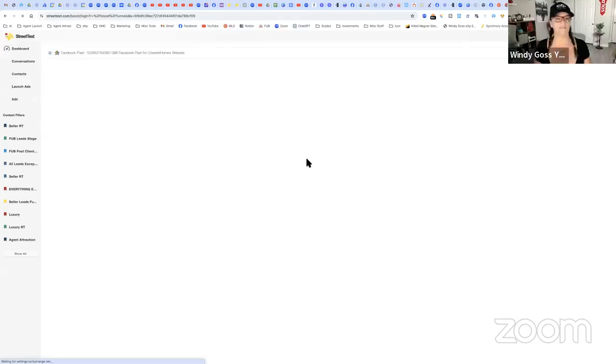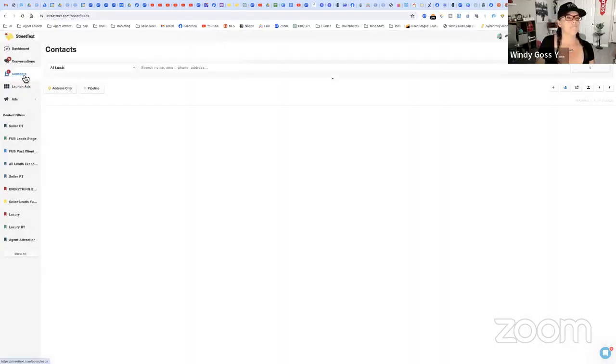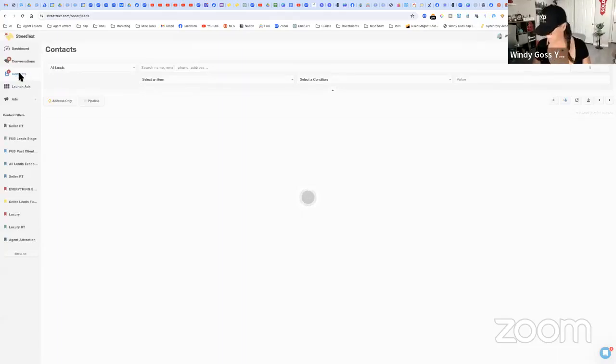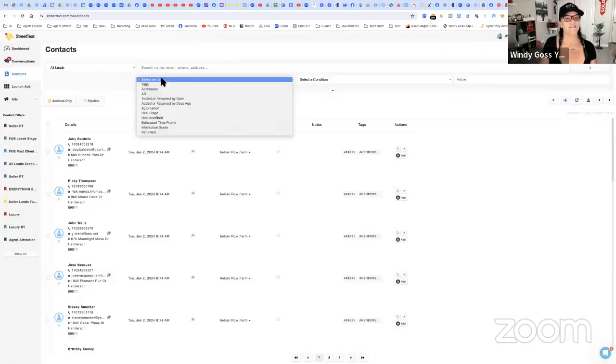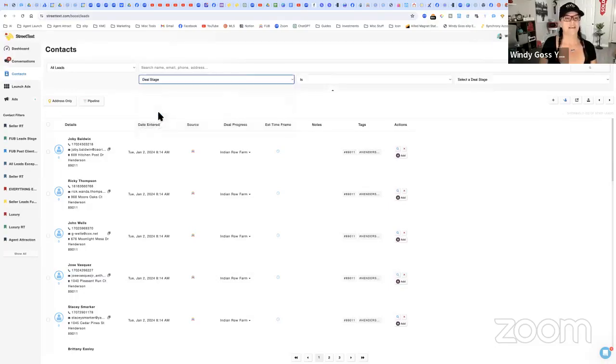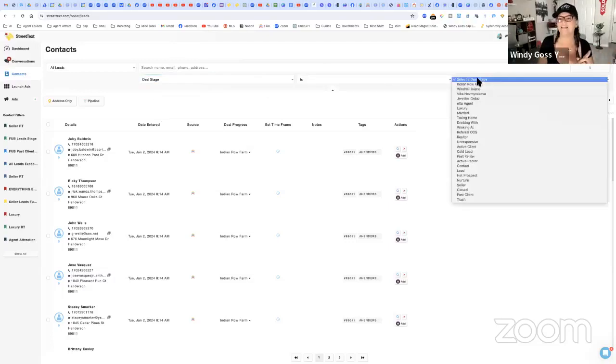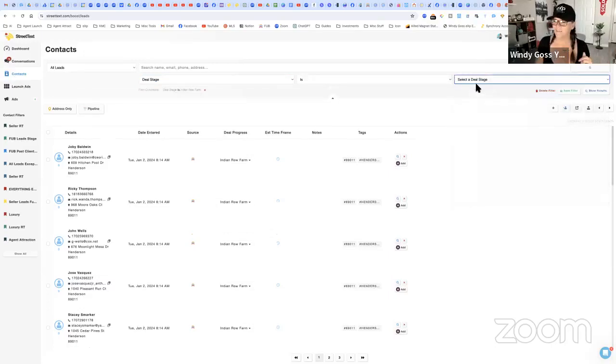It may even already be here. That's how fast things sync. It's just crazy. You're going to go to contacts, and then select deal stage, because we created a stage in FollowupBoss. StreetText is now connecting with FollowupBoss. So I want to do a deal stage, and then I want to say is, and oh, look, there it is, Indian Row Farm.